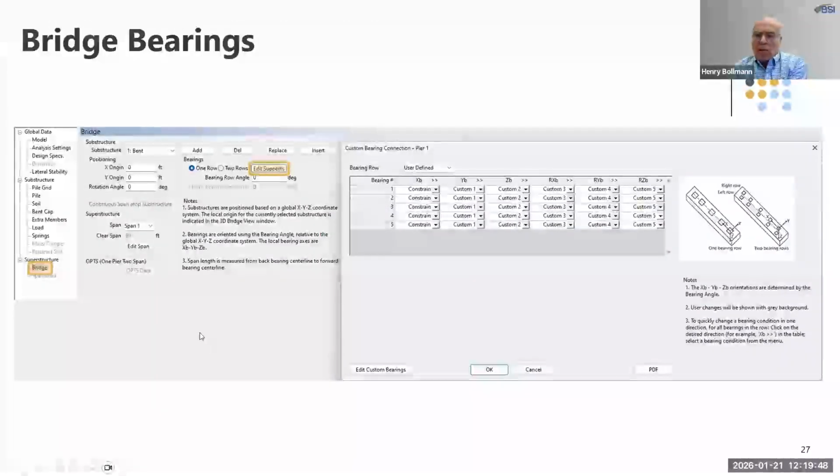Bridge bearings. This is one of the most powerful features in the program because you can put in gap bearings, you can put in nonlinear bearings, just about anything. In my case, we have pretty standard neoprene bearing pads. So these custom bearings here, 1, 2, 3, 4, and 5, these represent the rotational stiffnesses of the bearings in both directions, the torsional rigidity, and of course here, this is the vertical rigidity of the bearing.